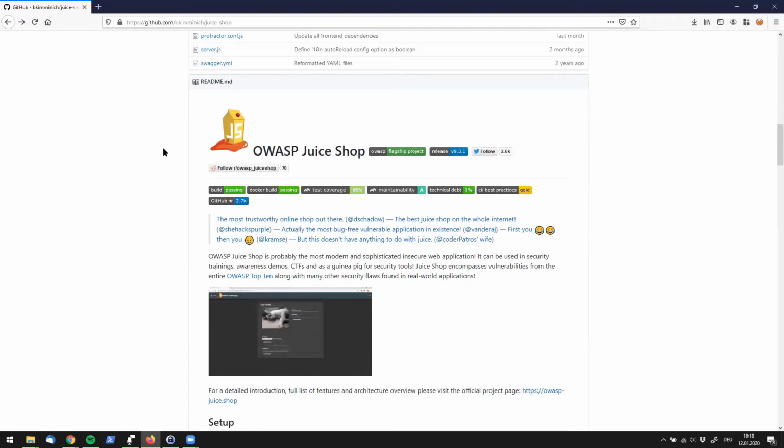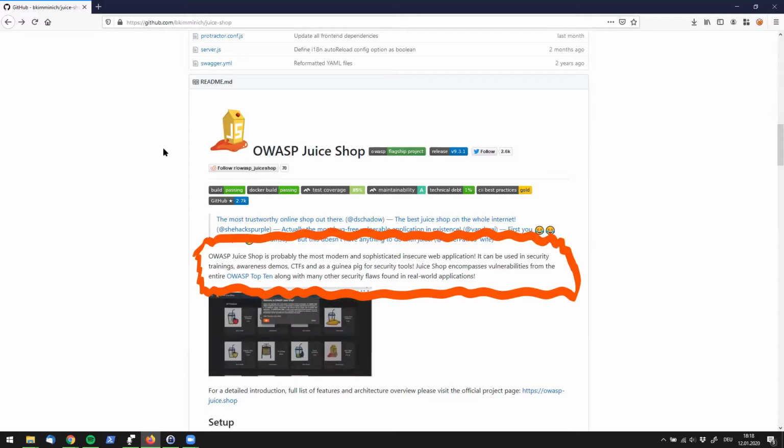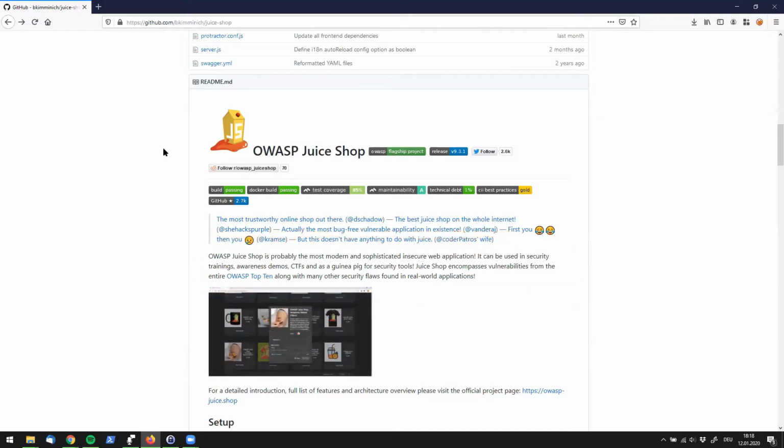OWASP Juice Shop is a web application, and it says that it is the most modern and sophisticated insecure web app out there. You can, for example, combine it with Burp Suite to have a vulnerable web application in front of you, to first of all learn about existing vulnerabilities and how to exploit them, and if you combine it with Burp, learn Burp usage. And this is exactly what we are going to do. So let's start by setting up Juice Shop.